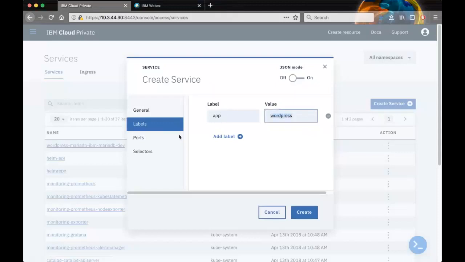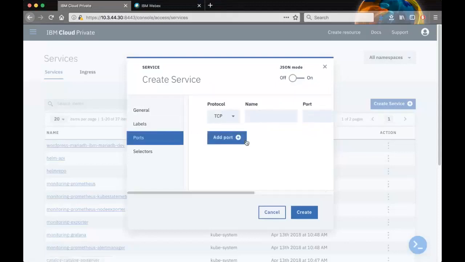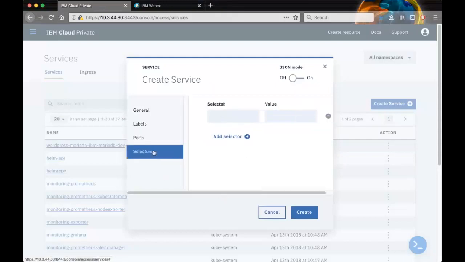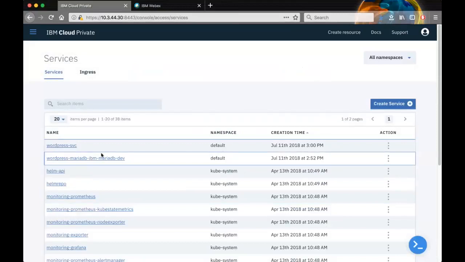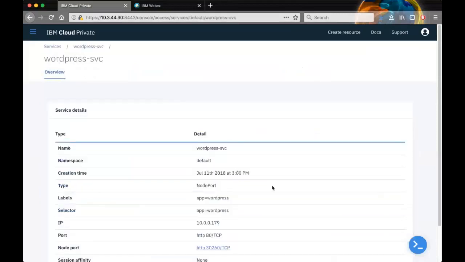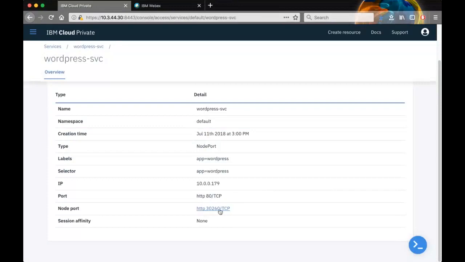And then this needs to define the ports. So for this one, it's just going to be the default HTTP port of 80. And then we need to tell it to select the app, WordPress. And press create. So now we have our service defined, which we can see here. There's also now a link after the node port section, which allows us to then talk to the mapped port, the external port, which is 30260.